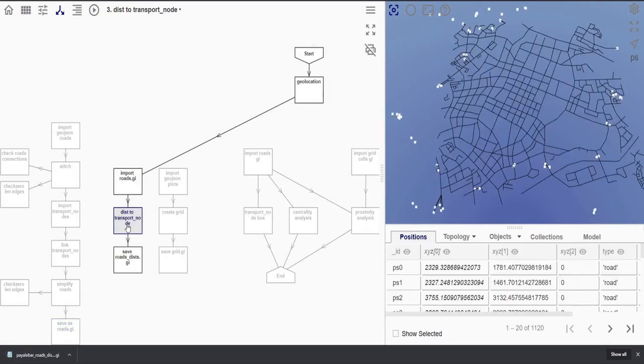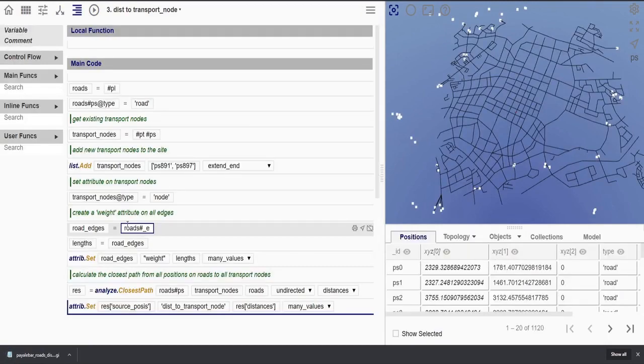This flowchart calculates the closest path from all the positions in the road network to all the transport nodes. The process uses the analyze.closestPath function. In the calculation, each edge may be assigned a weight attribute, and the smallest sum of the weights in a path would correspond to the shortest weighted path. Here, we have defined the weight to be the length of the edge.